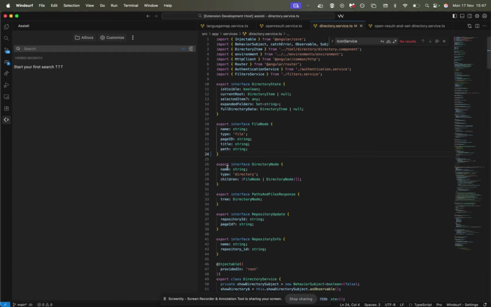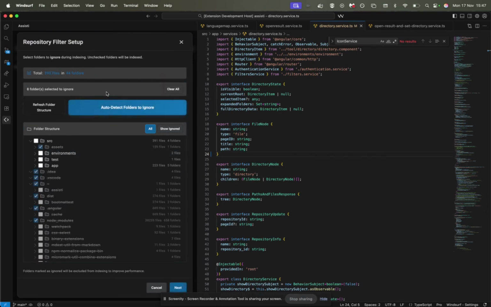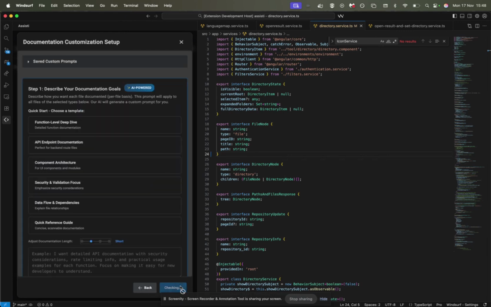So Assisti needs to detect a change in order for it to start up. This can be as small as a space. Right after the change has been detected, you'll see the repository filter setup. This is where you choose the files that you want to have documented. The easiest is to just use the AI auto detect. So you see, now the most important 192 files have been chosen. That's great. I can double check here what's been ignored, and then I can go to next.